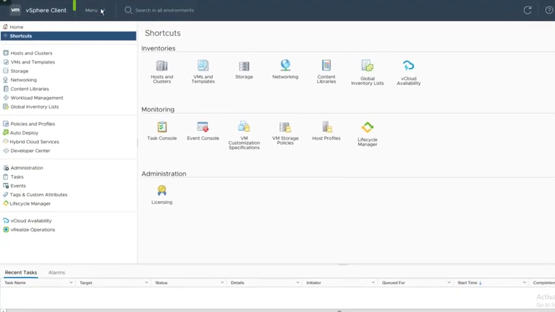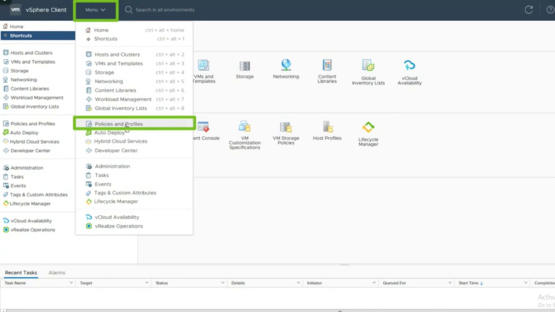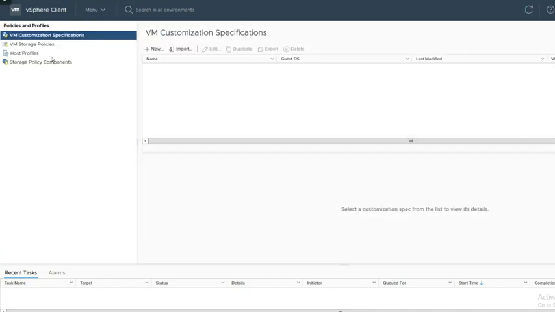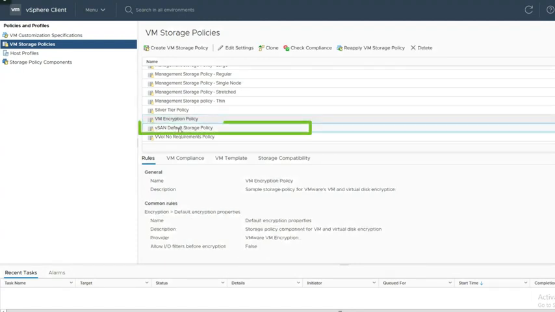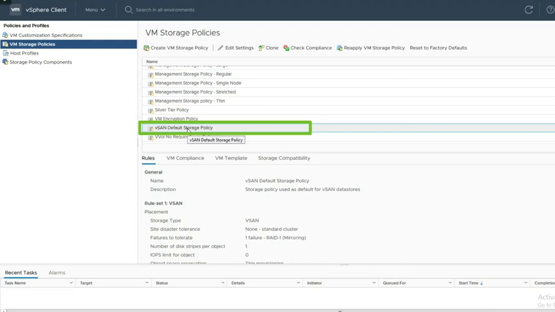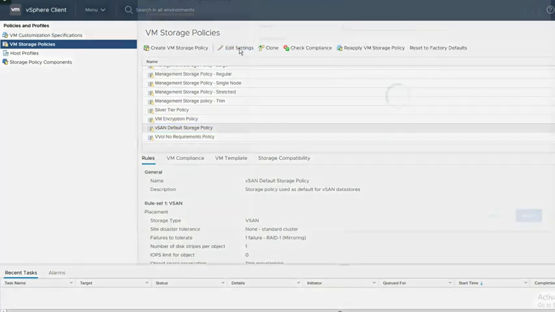So let's go to our menu. Let's go to Policies and Profiles. Let's see the VM Storage Policies section. Now we are going to find the default storage policy for the vSAN technology. So here it is, vSAN storage policy. Let's click on Edit Settings.